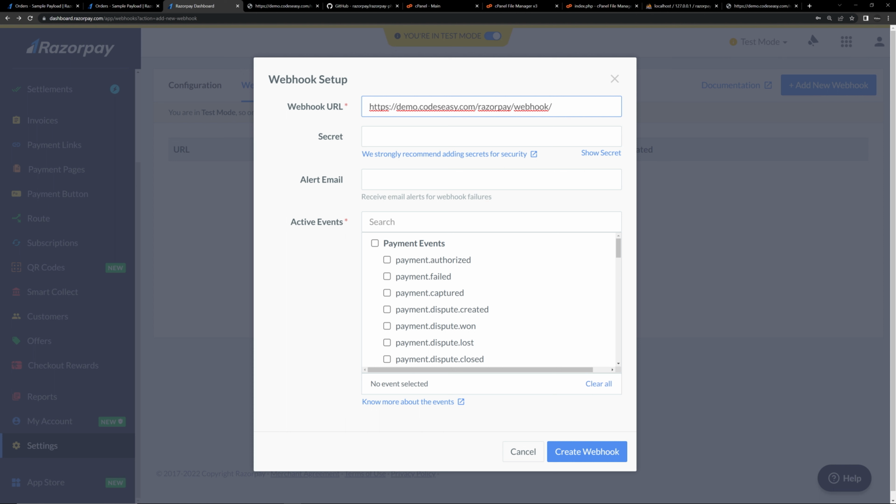So you can see I have hosted this inside this directory on the server. Then you have to give the link here. Okay. So here on the secret section, we have to use the secret that we have given in the code.